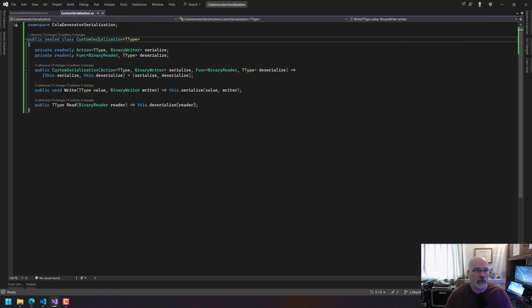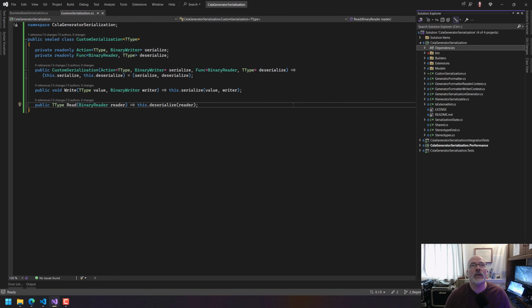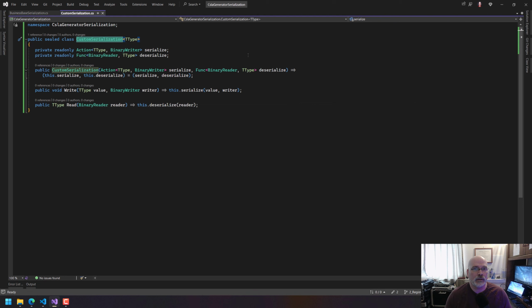So I think what I need to do is have a factory of some type set up so that you can say, I want to get a custom serialization of a particular type, and then it resolves it for you. So with that in place, that would be an internal type. And I think we would want to say something like this.